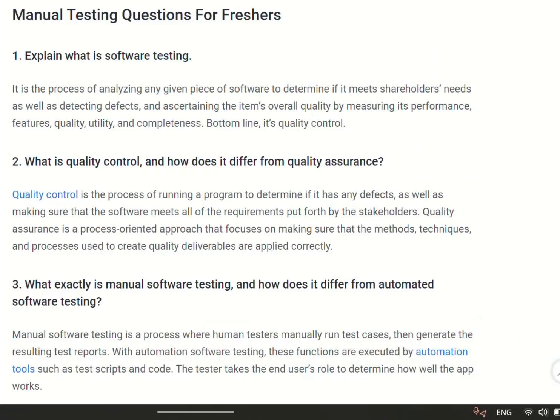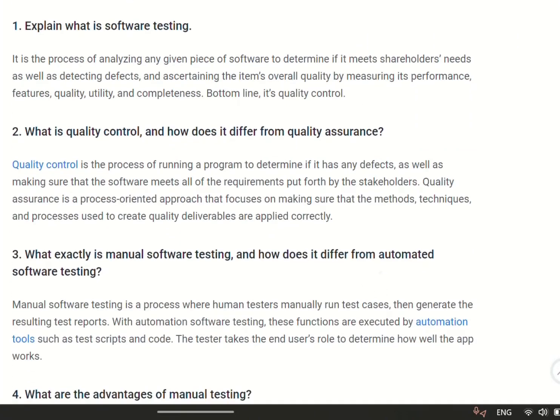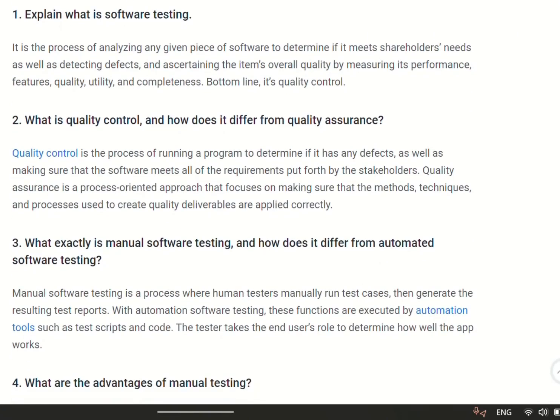So the first question is, explain what is software testing. It is the process of analyzing any given piece of software to determine if it meets stakeholders' needs, as well as detecting defects and ascertaining the item's overall quality by measuring performance, features, quality, utility, and completeness. Bottom line, it's quality control.